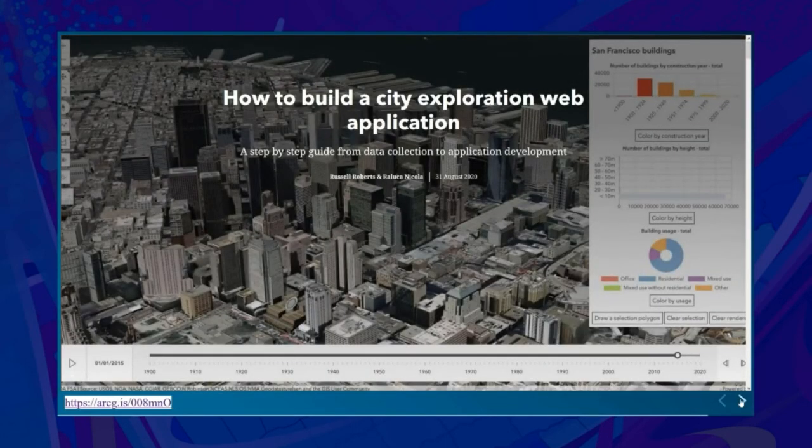Furthermore, my colleagues Russell Roberts and Raluca Nicola published a blog post that goes into great detail about how to publish a web app that explores a 3D object symbol layer in a step-by-step and very detailed manner. I can highly recommend that you check it out if this topic is of interest to you.